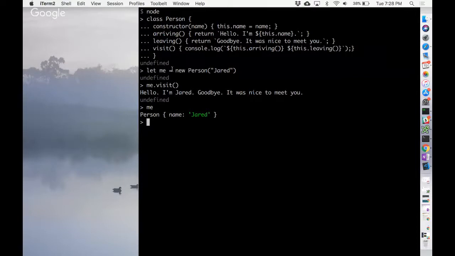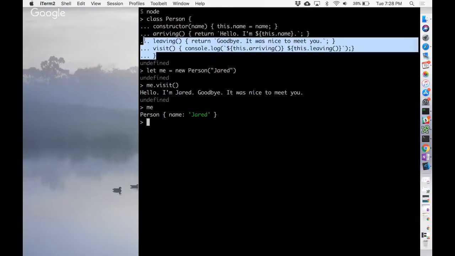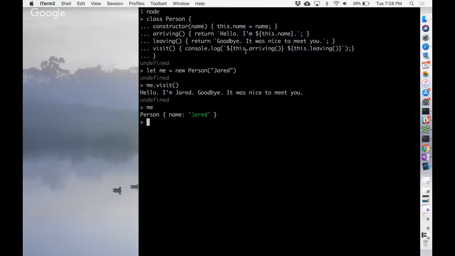Yes? Well, of course we can execute. Can you create class person wherein on the visit method we forget writing this? So console.log tilde $sign arriving. Yeah, that would throw an error because it wouldn't see it.